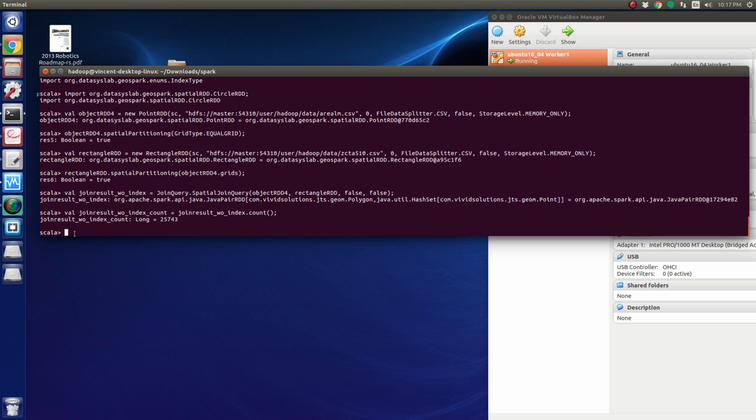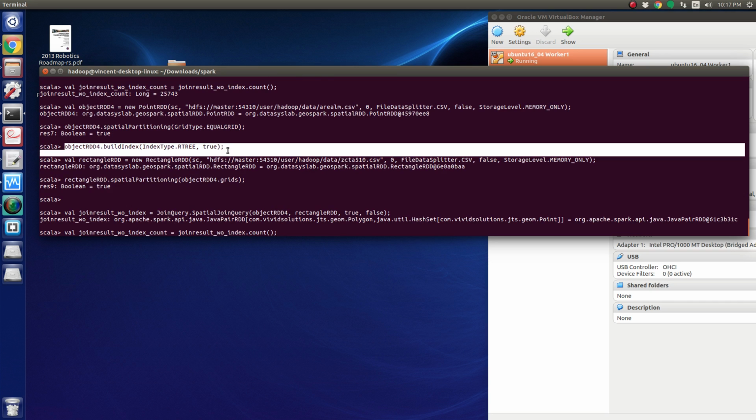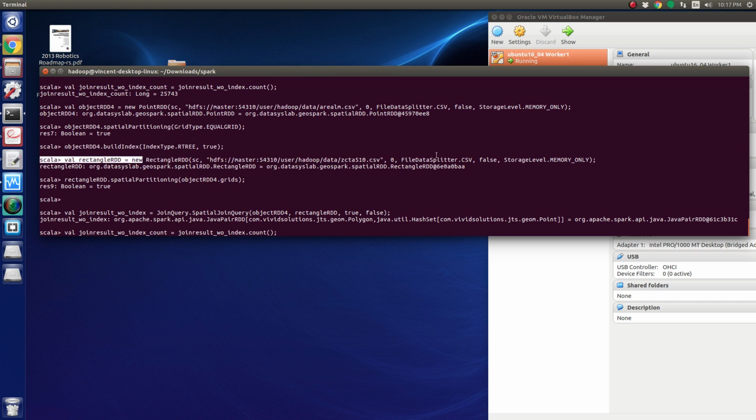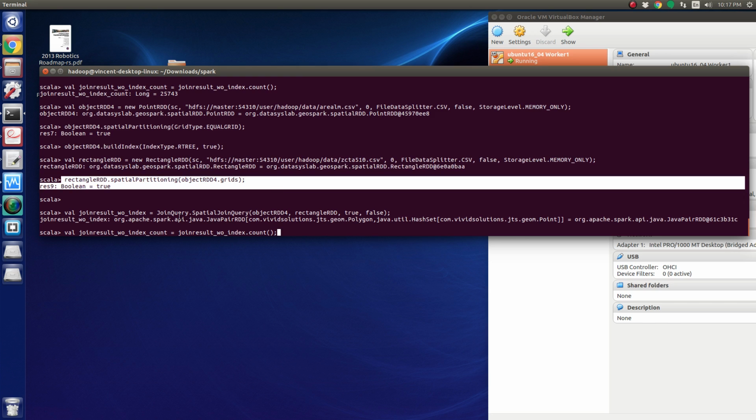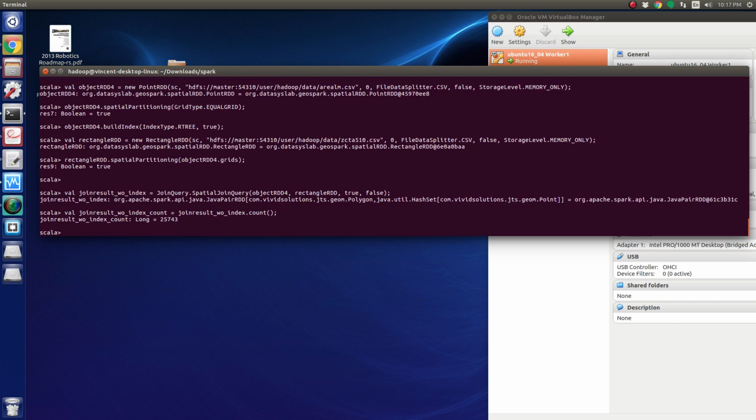So now we're going to go ahead and create the index. I'm going to create the point RDD, we're going to partition it using equal grid still, but here we're going to create the index. Now we're going to create the rectangle RDD and spatially partition it. Then I'm going to perform the query, and here we go. See how much faster it is. And we get 25,743.